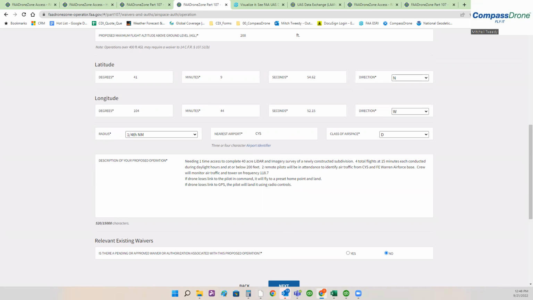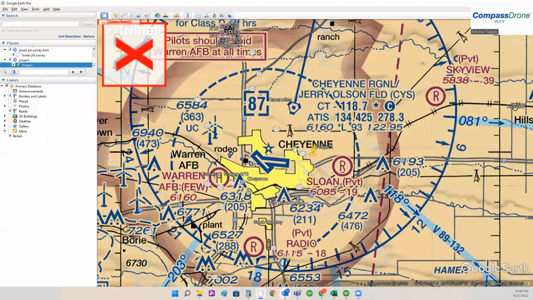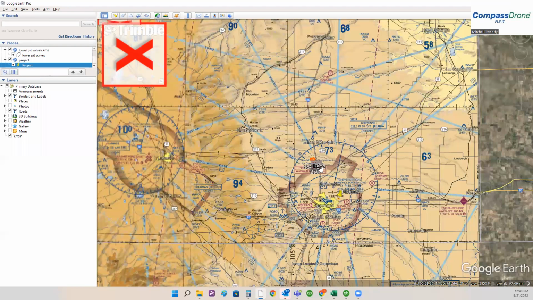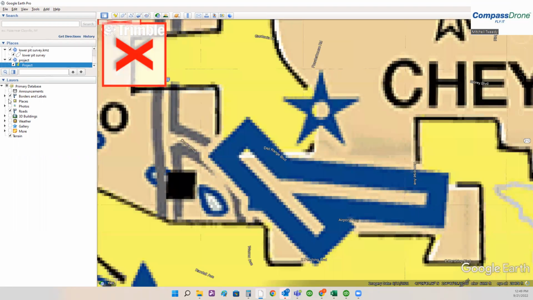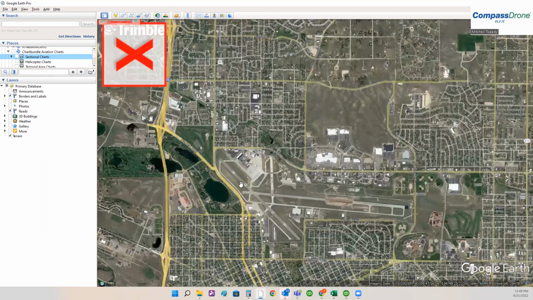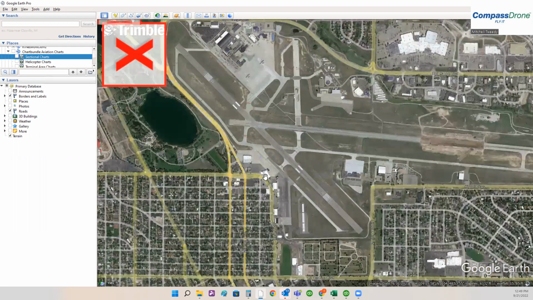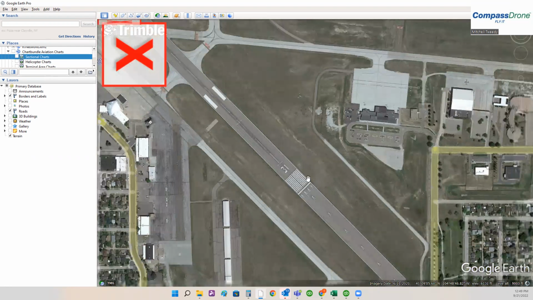It really helps to monitor the frequency. So as aircraft approach this area, they're going to announce on 118.7, hopefully 5 miles out, 2 miles out, and when they enter the pattern. And it helps to become familiar with the orientation of the runways. Cheyenne has a runway 13 and 31, 130 degrees and 310 degrees essentially.